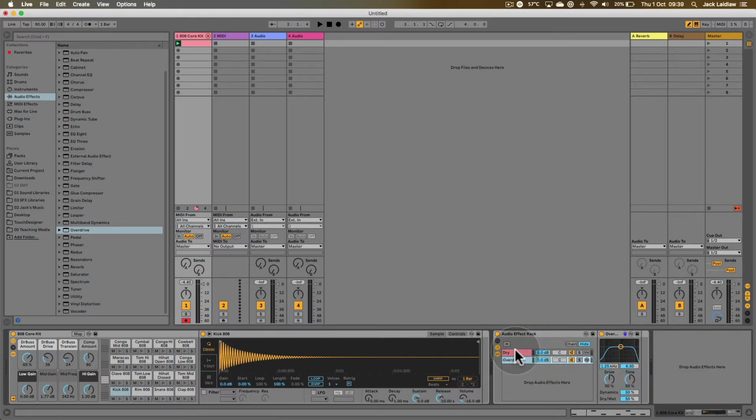So we've got two chains now. We've got something called dry with no effect on the chain, and we've got Overdrive with an overdrive effect on the chain. Okay, now let me just run the drum clip and see what it sounds like. Okay, it sounds a little bit louder, which suggests that maybe it's coming through the overdrive there.